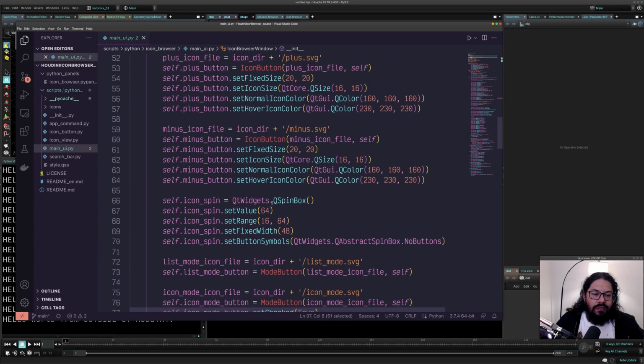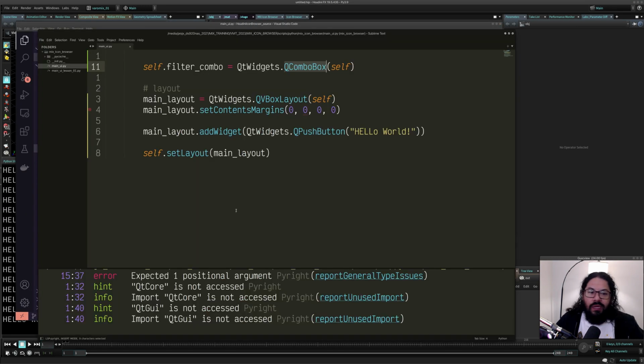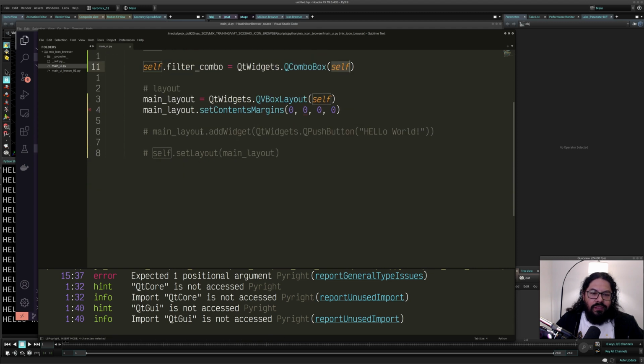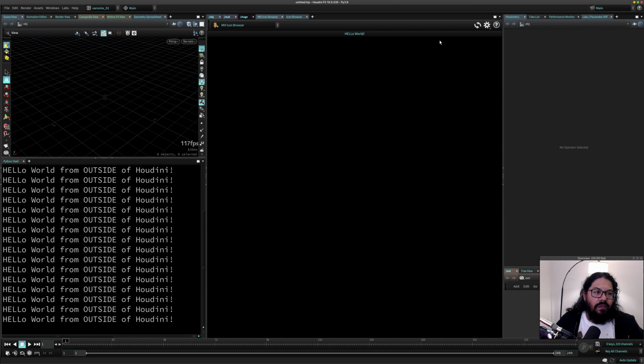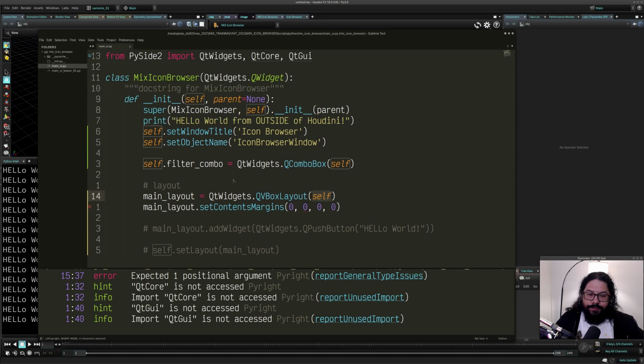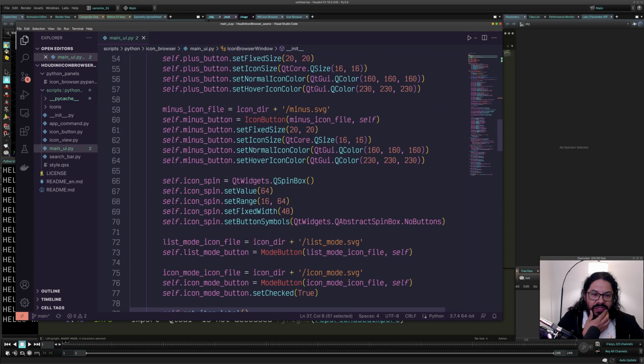Not sure. So let's remove that button that we added here. Oh, I am doing this differently. Since we are using this method of adding widgets to this object, we don't need to set this layout down here, because this is basically just parenting the object to the widget here. So now we should have something. We don't. Okay, maybe I think it's because we don't have any components to that combo box.